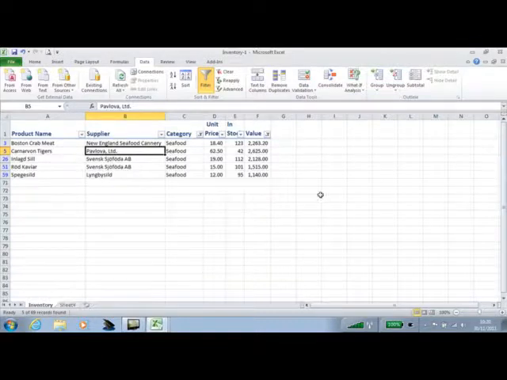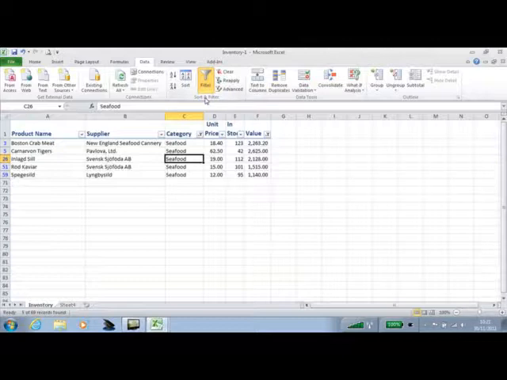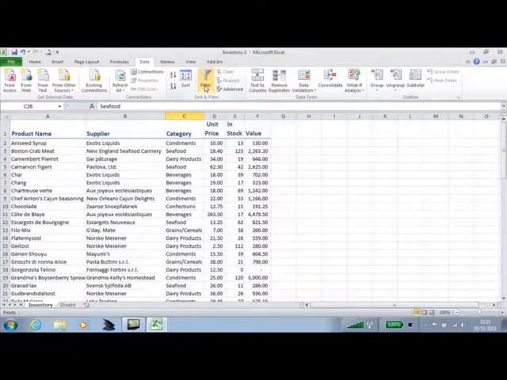To do that, once again I click inside the range just to let Excel know which range I'm referring to, and it's the Data tab on the ribbon in the Sort and Filter group. Notice that the Filter button is now lit up. If I click the Filter button, I remove the filter from the range.